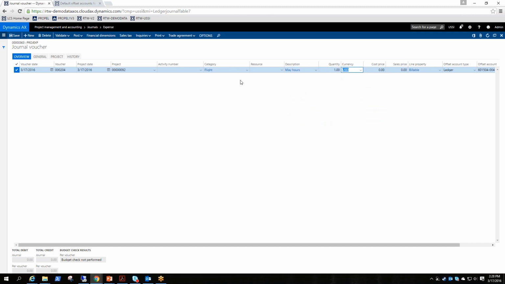So define quantity, a currency, then you can put in your cost price. And I believe I have set up where the sales price will just be marked up based on what we put in for a cost price, so cost plus. So you can see that it bumped up the sales price for me.